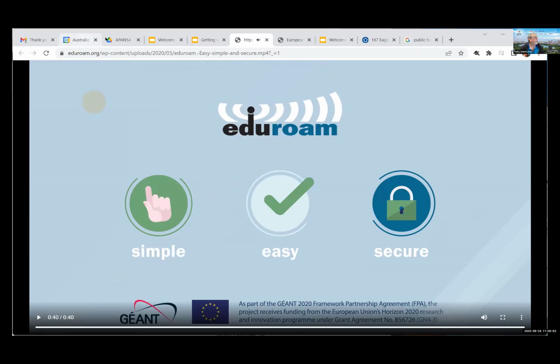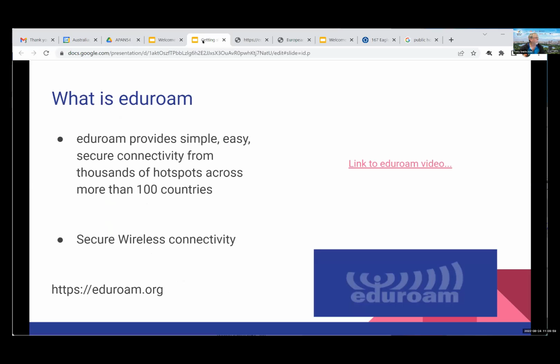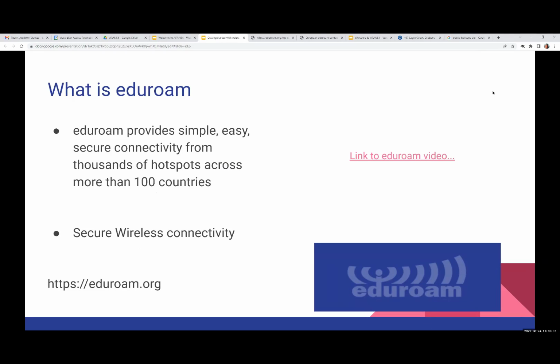Those are the three words we love to hear. Simple, easy, and secure. And I think it is all of those. So we'll get back to sharing. Oops, big screen. Easy depends on your device. It's getting better and better all the time.